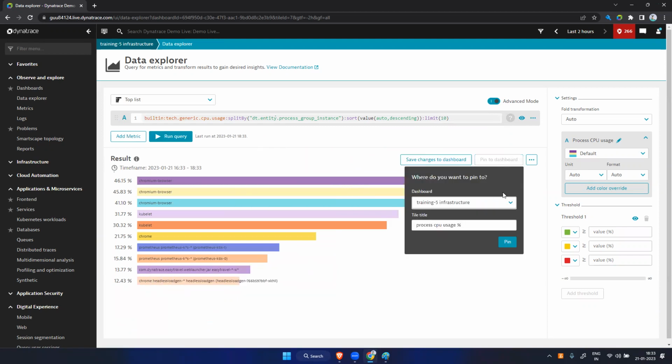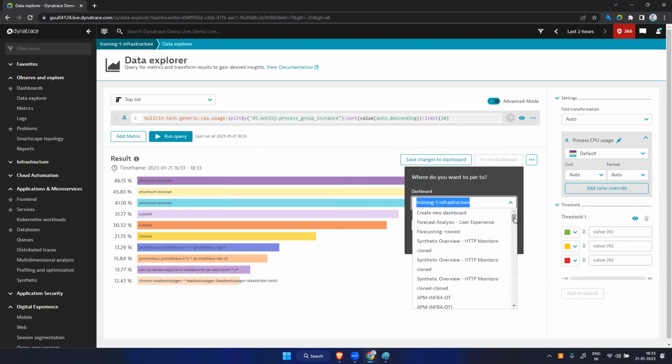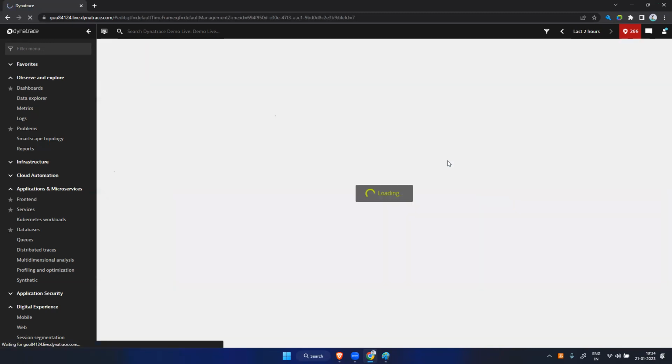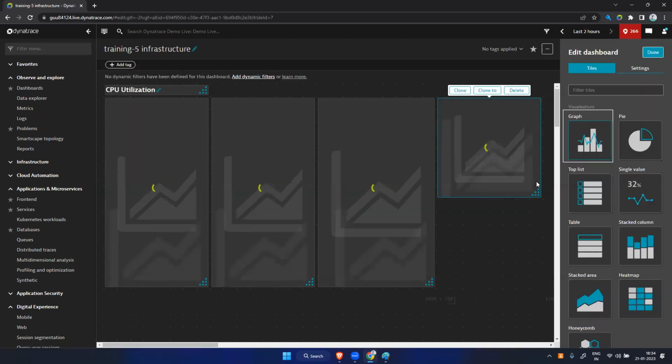If you pin to dashboard, it will ask you which dashboard you want to pin this tile to. So we have the whole list of dashboards now. Whichever dashboard you select, that dashboard will get the pinned tile. Now I am creating it under this one. Now if you do save changes to dashboard, then under this dashboard, whichever tile you came from, the same tile gets updated. Is it clear for everyone? Yes, it is clear.